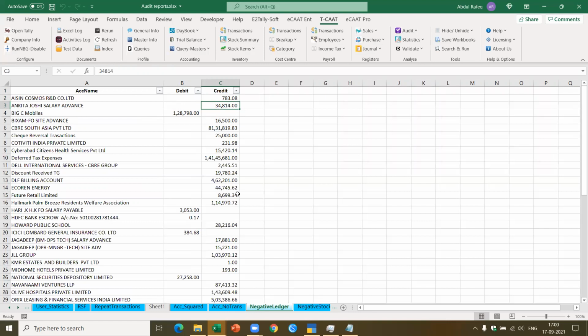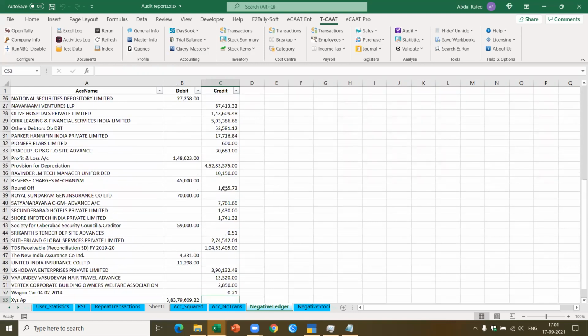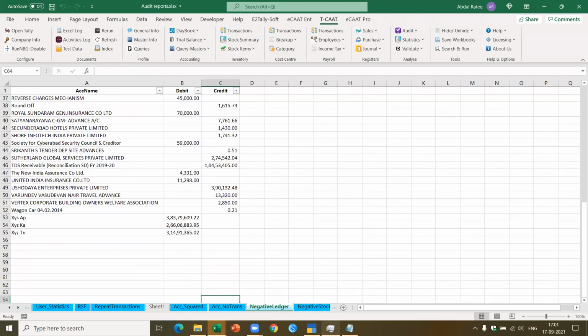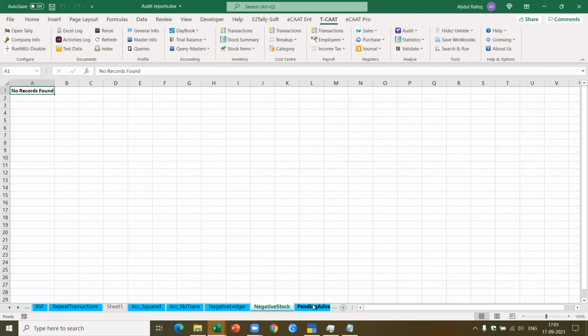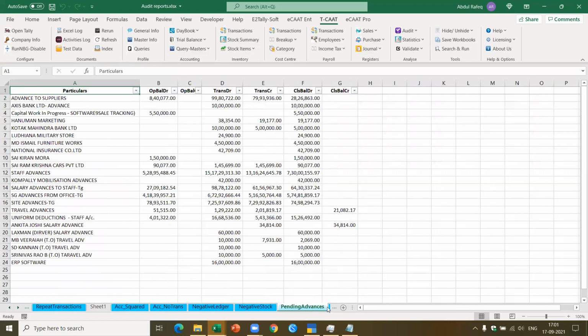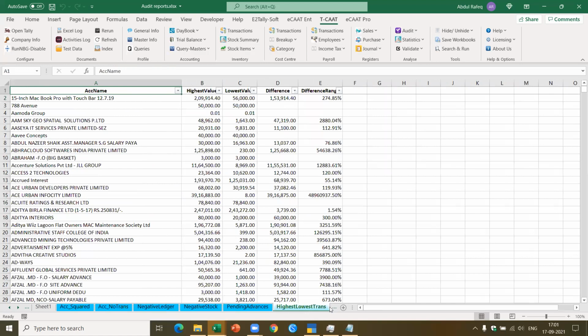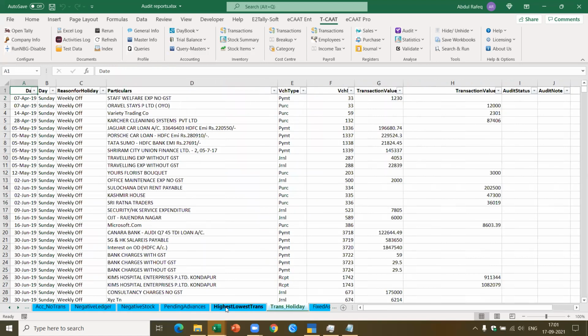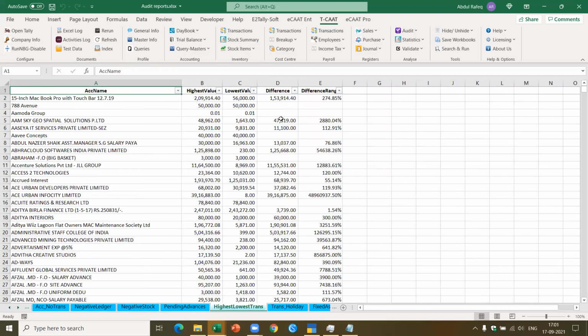So at one glance, I'll be able to get this information pertaining to all the negative ledgers, and I can do an analysis. Now, similarly, I got negative stock. In this case, stock is not there. I got pending advances. All these types of reports, there are about 15 to 20 types of reports. This is another interesting thing: highest and lowest value transactions.